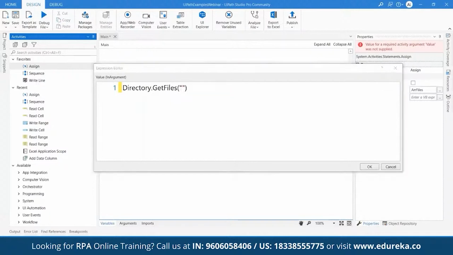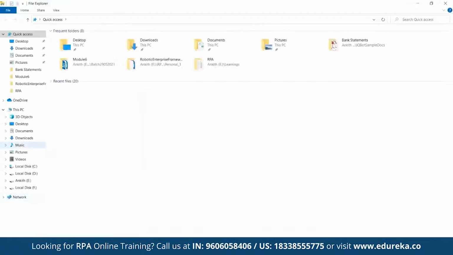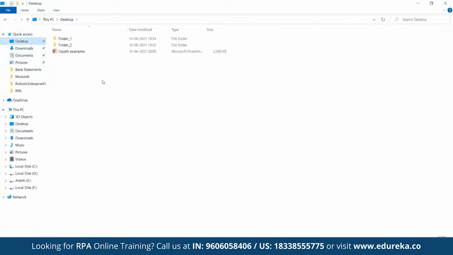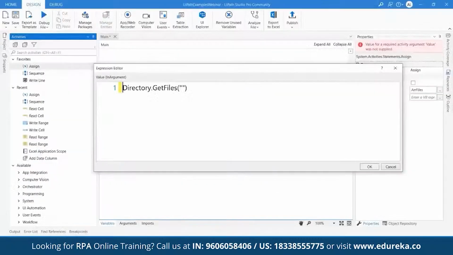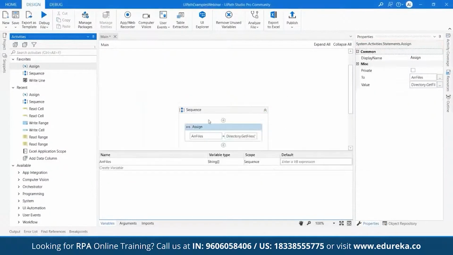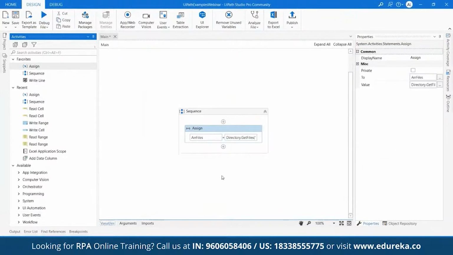So let me open the folder. I have that on my desktop. On my desktop, I'll go to folder 1 and copy the entire folder path. I've just copied the folder path. Done. So what am I doing here? Simply all the files that you have in that particular folder, I'm storing in this array files variable.